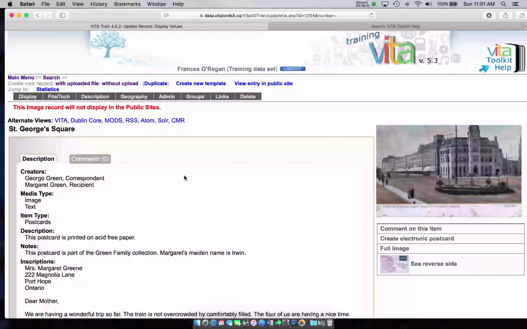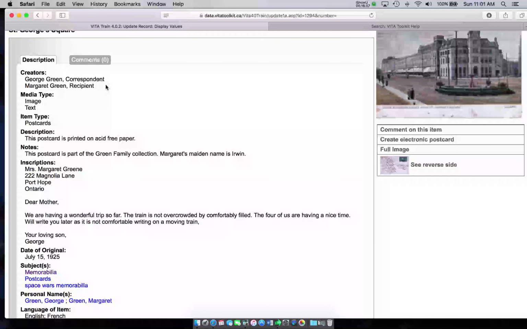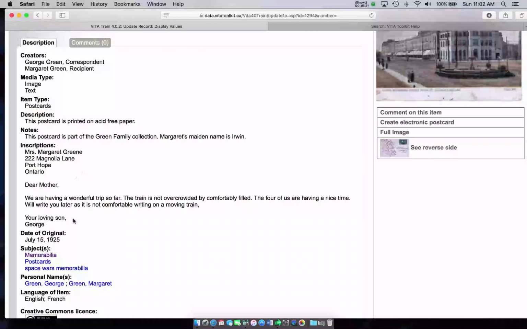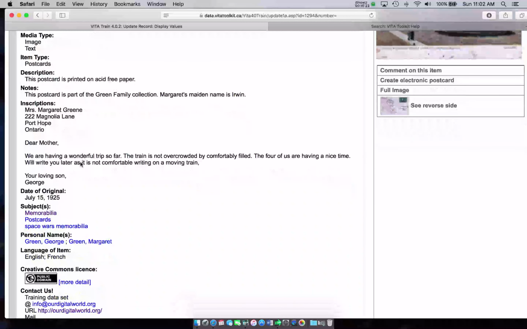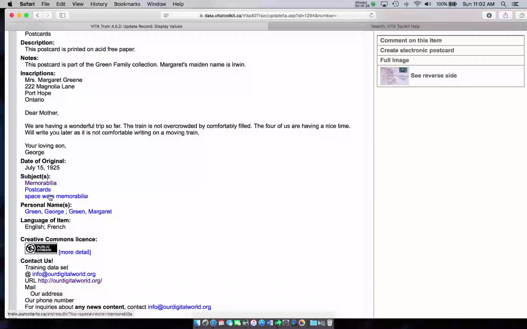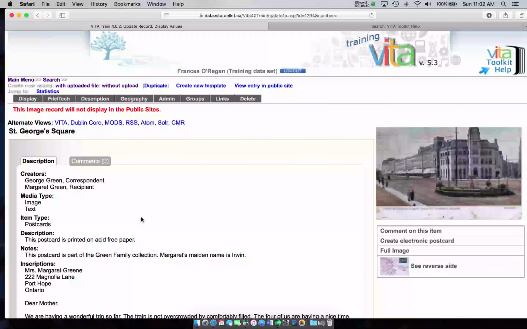So I'm going to click on my display. There's my images. And here are the fields I'm starting to fill in. My creators, my media type, my item type, any descriptive data that I want to add about the item itself, any notes about the content of the record, my inscription, and you can see why sometimes doing some markup makes it a little more easier and interesting to read on the screen, the date of the original, my subjects, and my personal names, and the language that's in the item. And we will cover anything to do with copyright and Creative Commons license in another video.